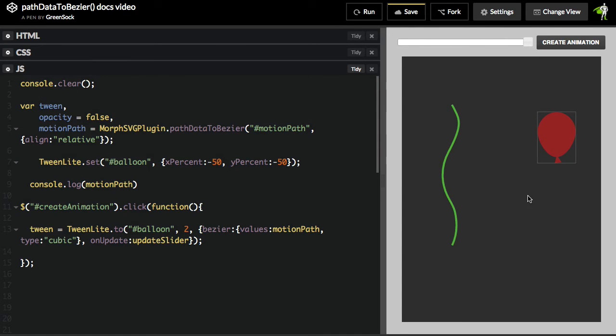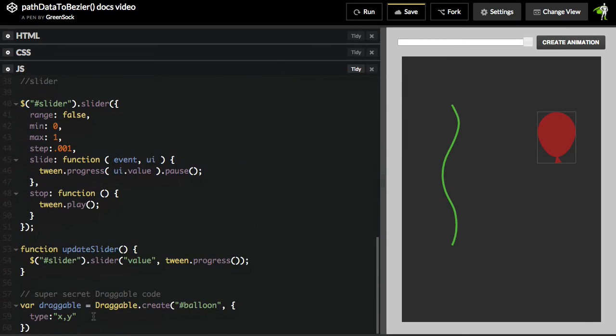And in case you're wondering how I made this balloon draggable, I used some super secret code that creates a Draggable instance out of the balloon. You can learn more about GreenSock's Draggable tool at greensock.com/draggable.